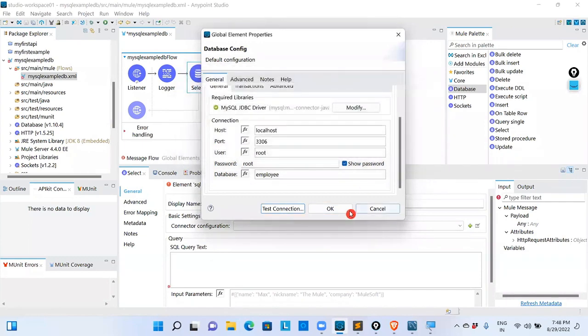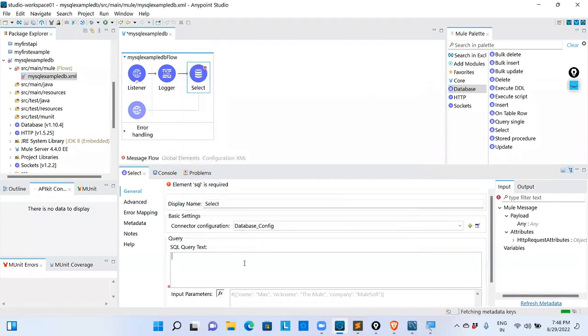Test connection successful. Then click on OK. The same thing. What is my table name? Select. Remaining everything is the same. Whatever we have done on the Oracle side, we need to run like this one. Employee. Let's check whether it is creating the data.